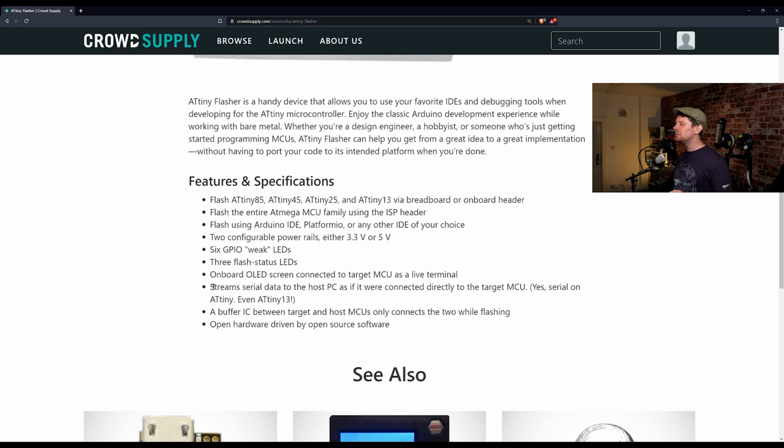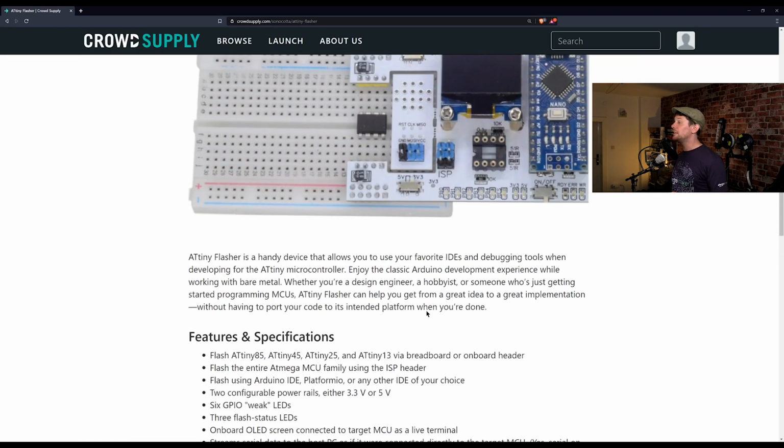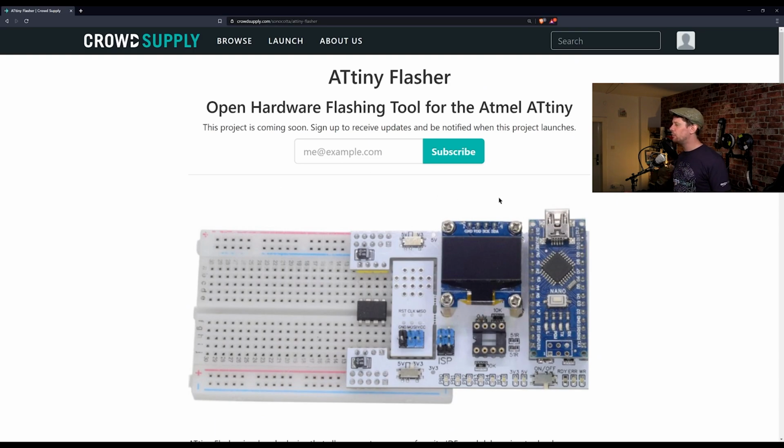And you can stream serial data to the host PC, even if you're using something as small as an ATtiny 13. Now that I find fascinating and a really cool thing. Now this isn't launched yet, as you can see from the formatting of the page. If you are interested, you can always enter the box here.